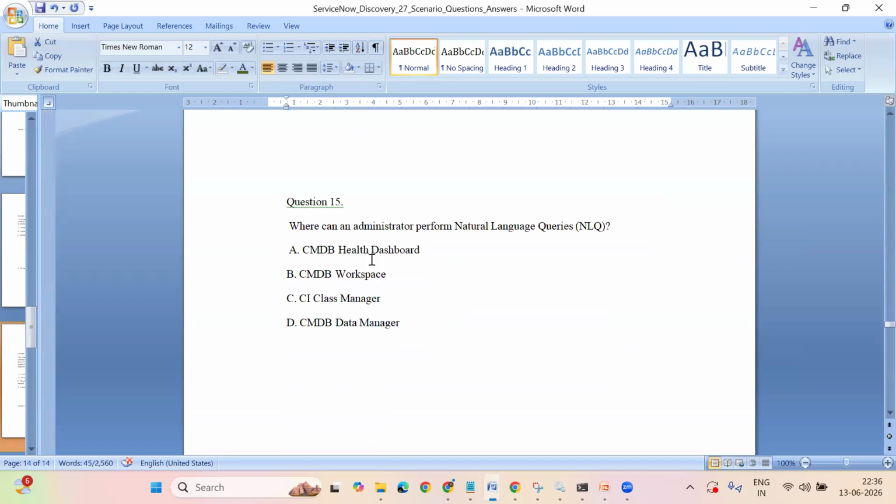Next one. Where can an administrator perform natural language queries? Option A, CMDB Health Dashboard. Option B, CMDB Workspace. Option C, CI Class Manager. Option D, CMDB Data Manager. The exact answer is option B, CMDB Workspace.